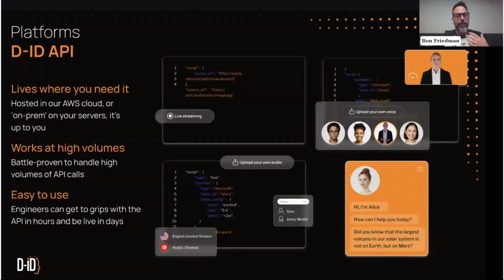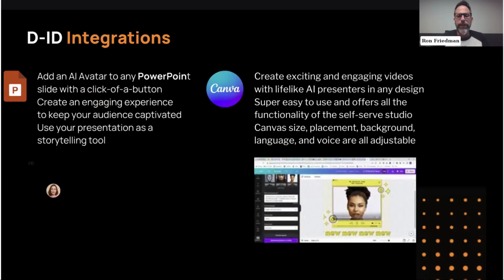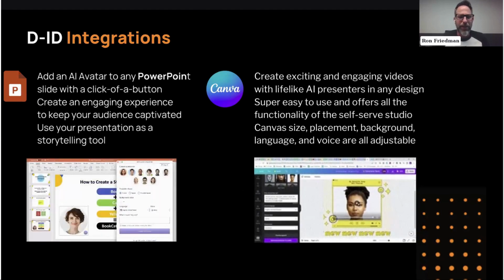For those who are more technologically inclined, we also have an API. That provides more flexibility and control of the avatars, and allows developers to build applications using the core technologies of DID. DID is also available as plugins for PowerPoint and Canva, making it super easy to integrate our avatars, or avatars made on our platform, into these popular presentation design tools.